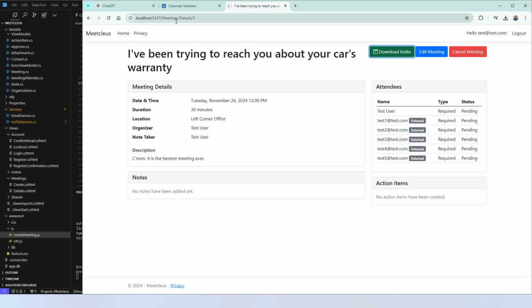In the next video, we're going to look at editing meetings. I'm not really sure, again, how that'll work with the ICS file, how it gets updated, but we'll cope with that later on. I want to be able to edit meetings, and I want to be able to add notes, and we might take on action items too, depending on the length.